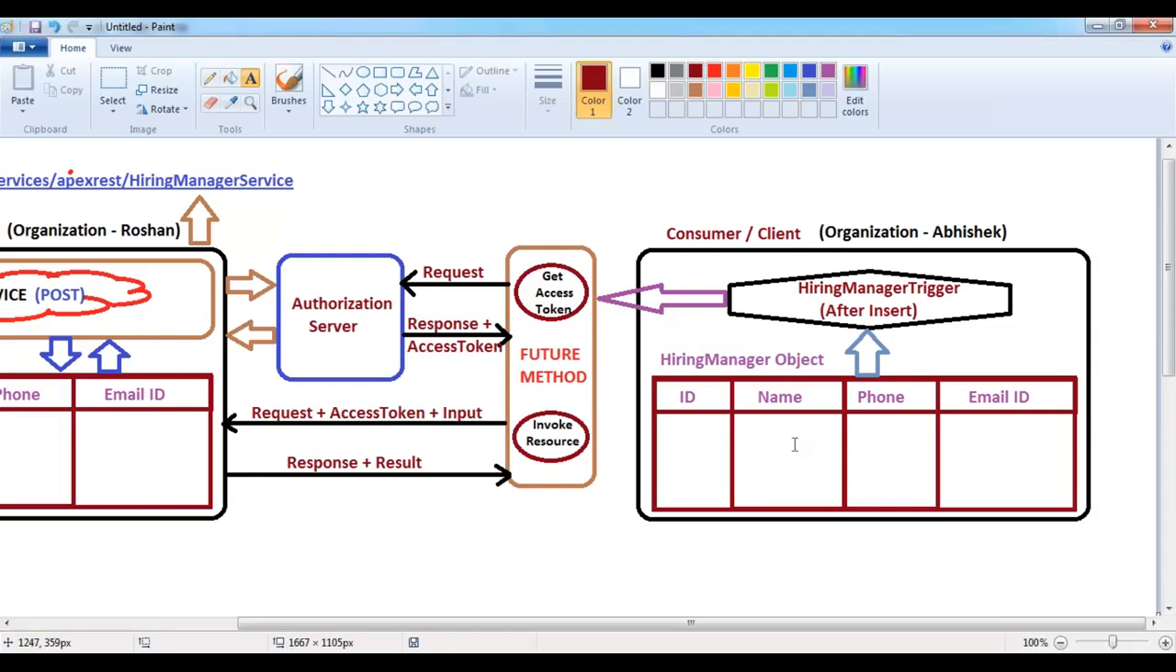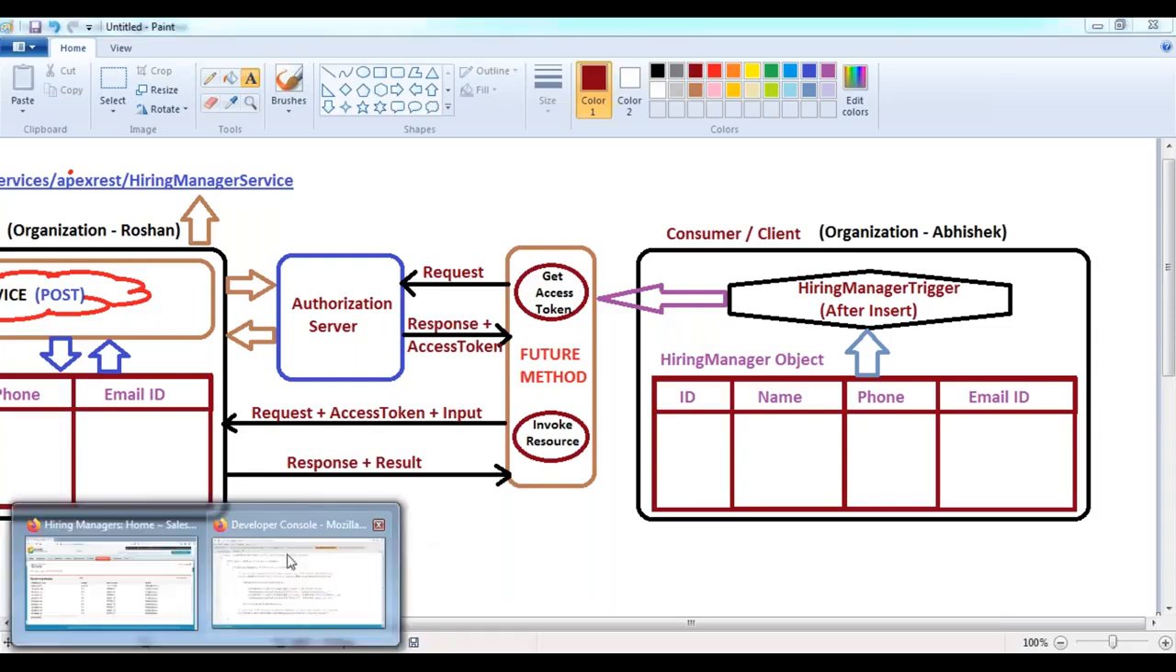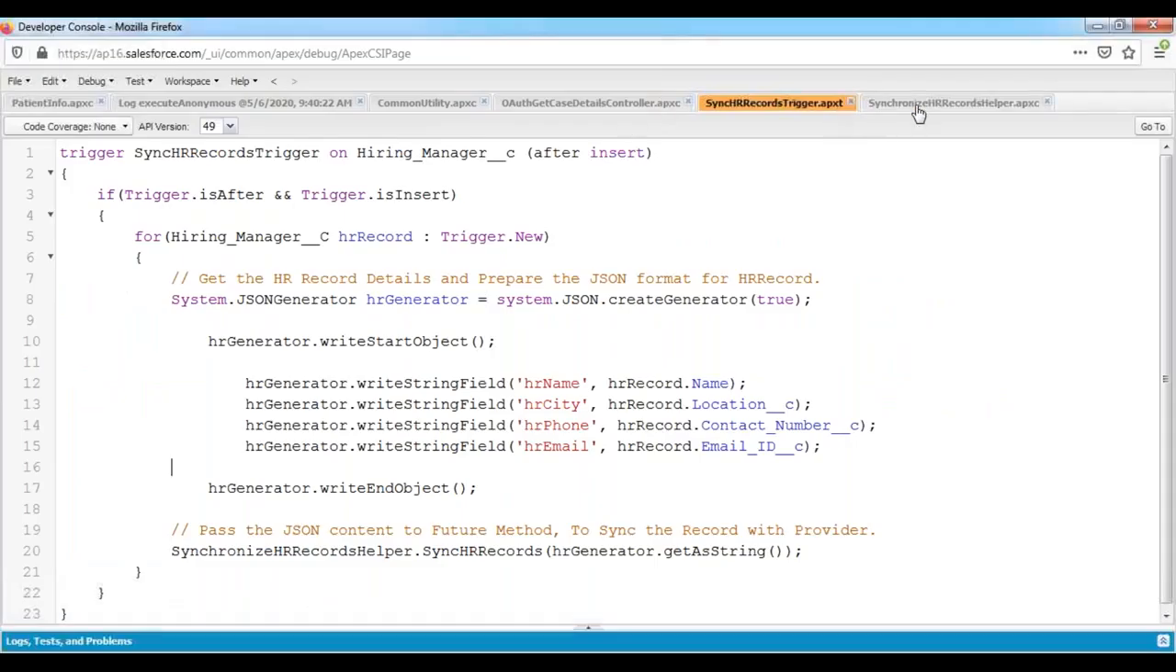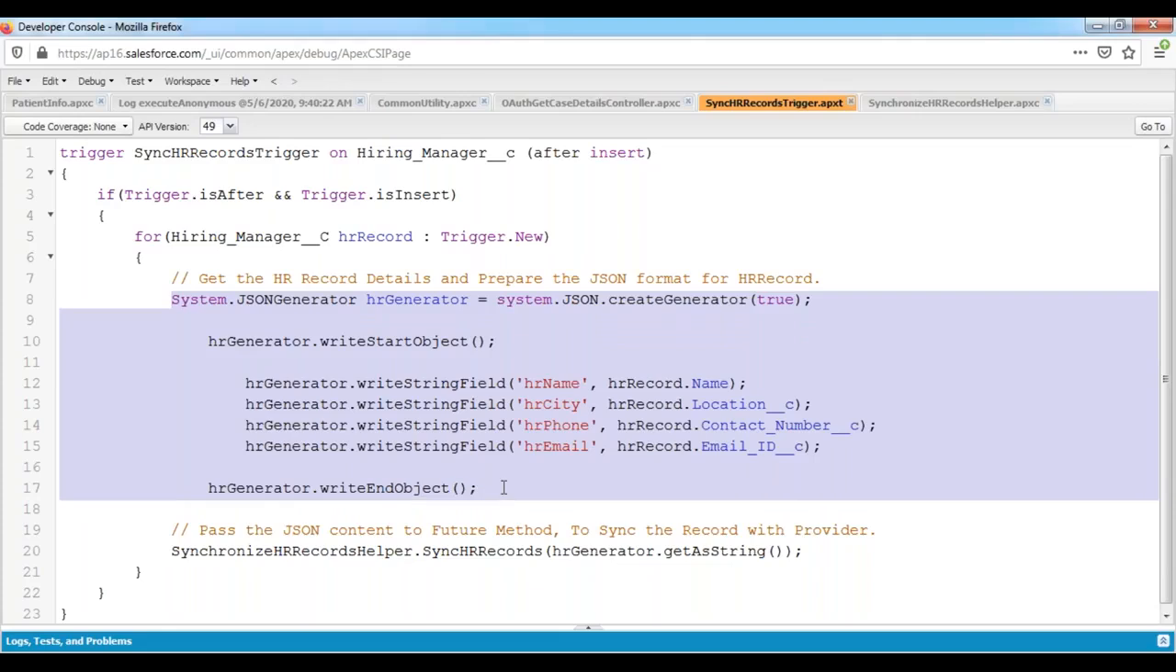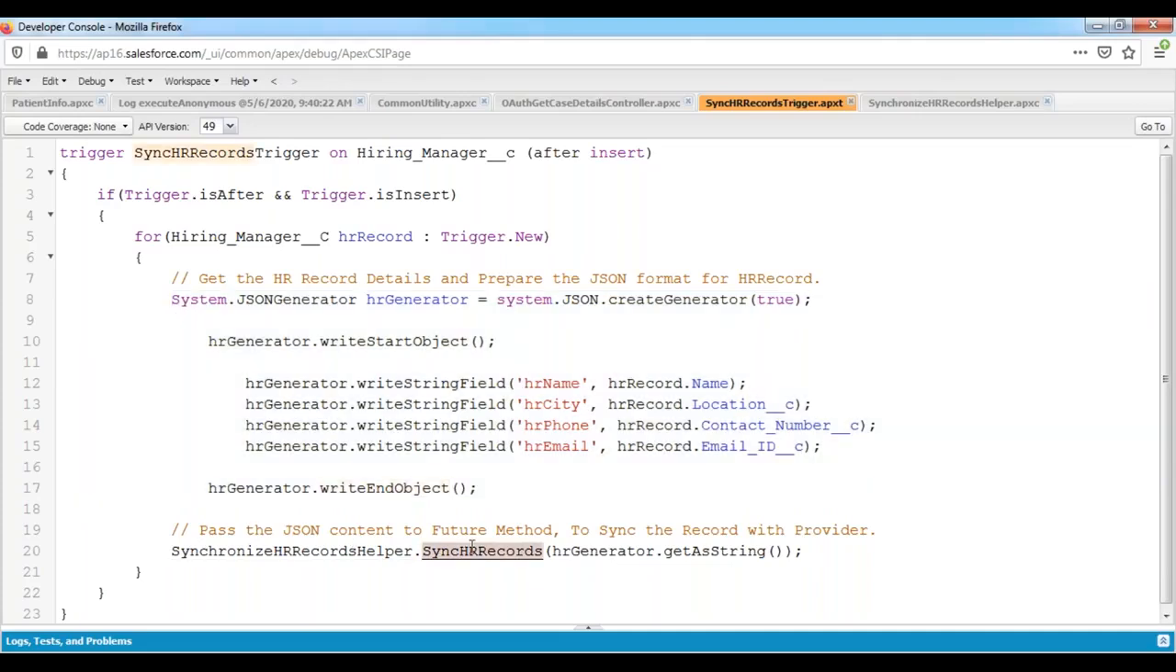So he has created one trigger on this hiring manager object, which will be collecting the HR records. Whatever HR records he has created right now, it will collect that HR record here, and then convert the HR record information into JSON format. Once the JSON format has been prepared, it passes this JSON to the future method.